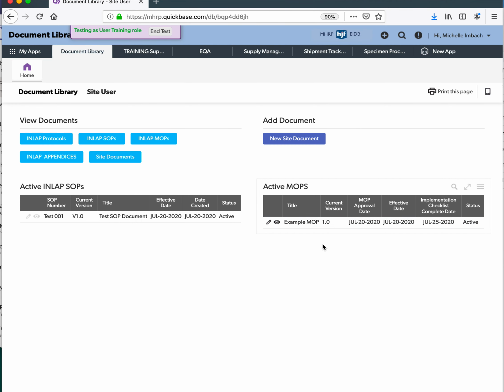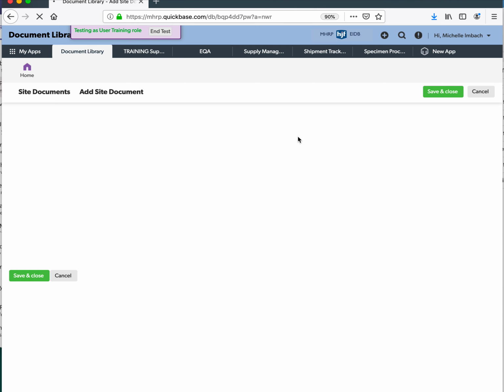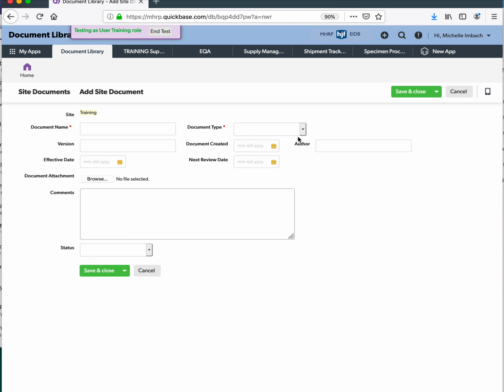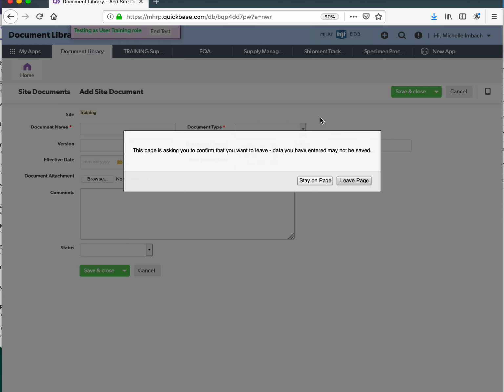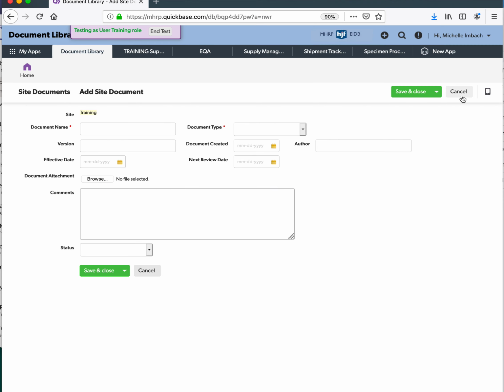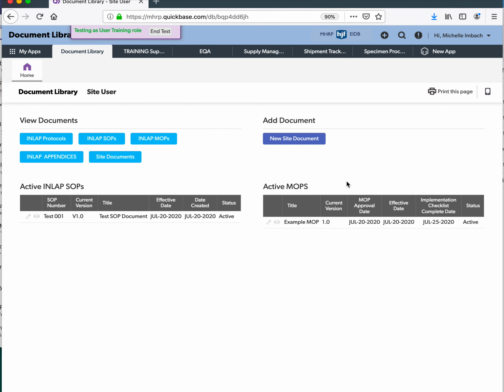And I'm going back to the home screen. And you can add as many different types of site documents as you want. You can modify this information depending on what you think is the most valuable or resourceful for your team if you decide to use it. But since this is something that I'm just going to click cancel. I'm going to say leave page because I didn't add anything. But this is really a tool if you'd like to use it and is really managed how you best see fit for your team.